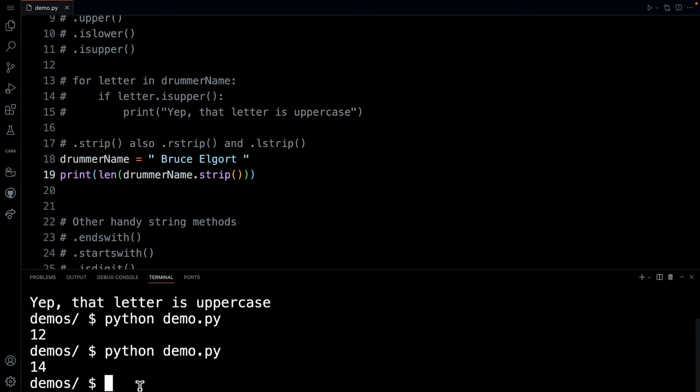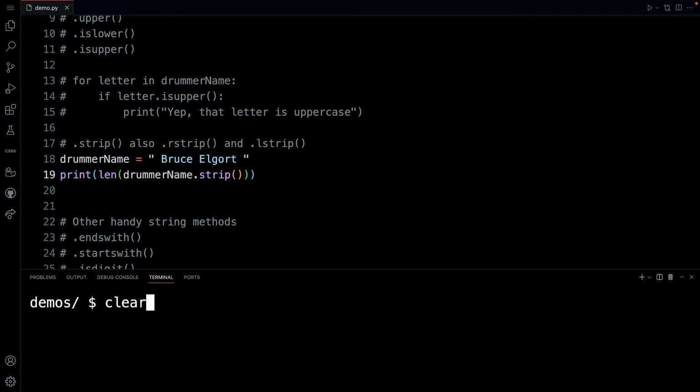Here we go. I'm going to hit clear, type clear. Now it's back to 12. So just know that you can use the strip string method to remove spaces on the left and right hand side of a string.